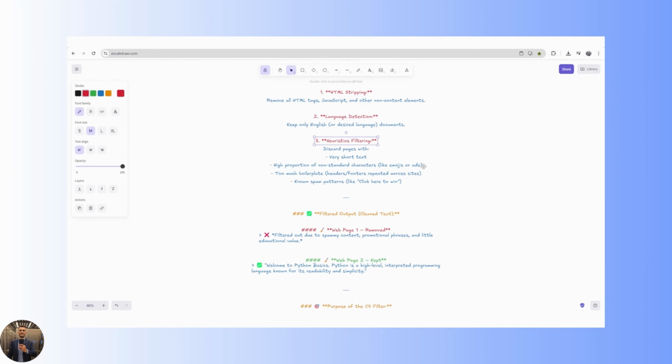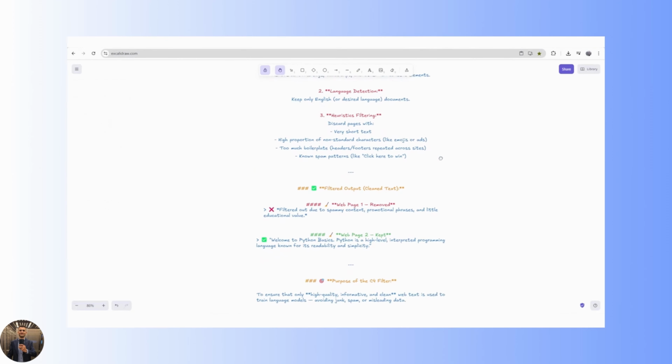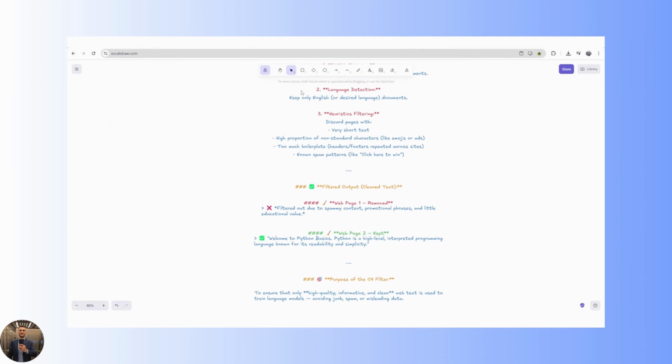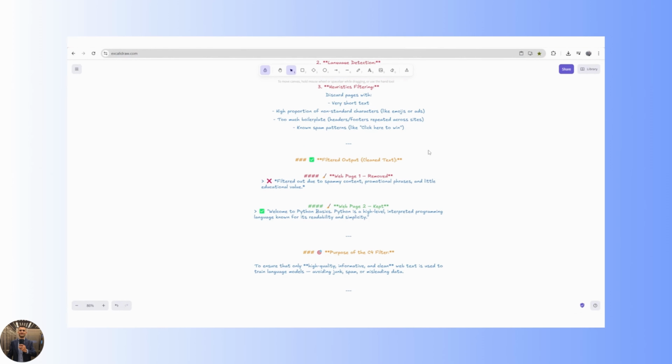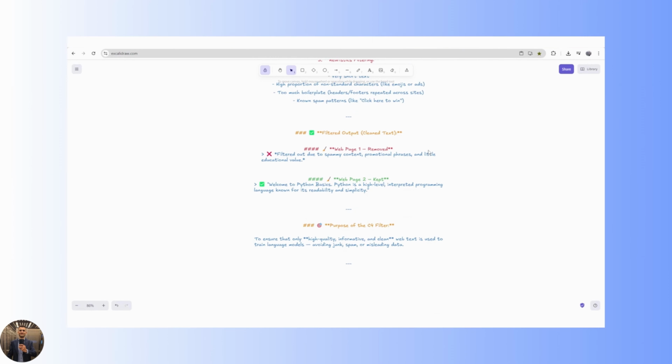The third step is heuristics filtering, which includes things like discarding pages with very short text, a high proportion of non-standard characters, and other low-quality signals. As a result, Web page 1 is removed due to spammy content, promotional phrases, and little educational value. Web page 2 is retained. To conclude, the purpose of the C4 filter is to ensure that only high-quality, informative, and clean web text is used to train language models, avoiding junk, spam, or misleading data.